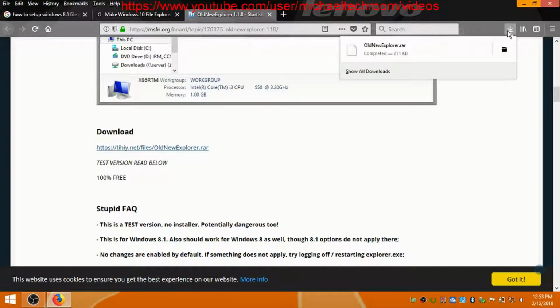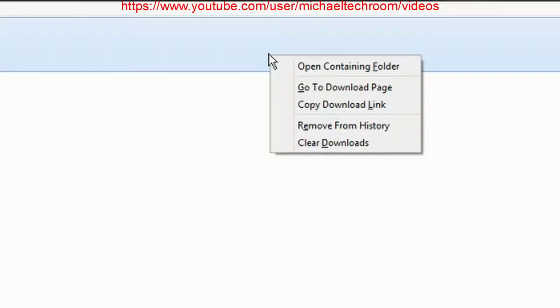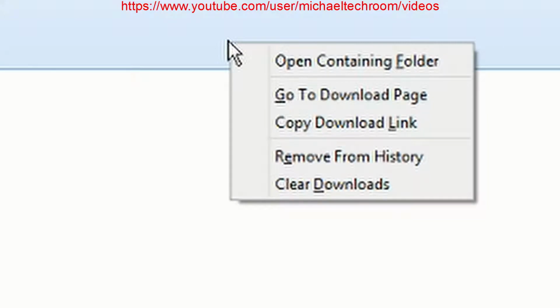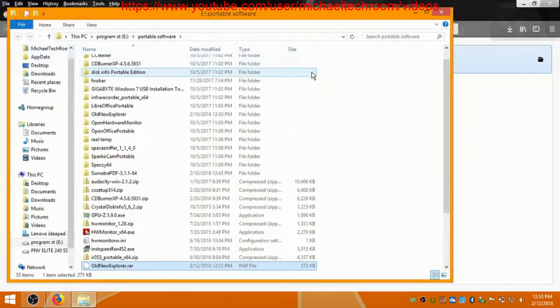But if you're using Firefox, if you don't know, you can click show all downloads, right click and open the containing folder, and it will take you directly to where it went, if yours was set to download automatically.